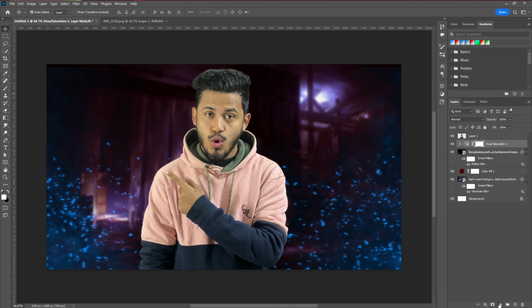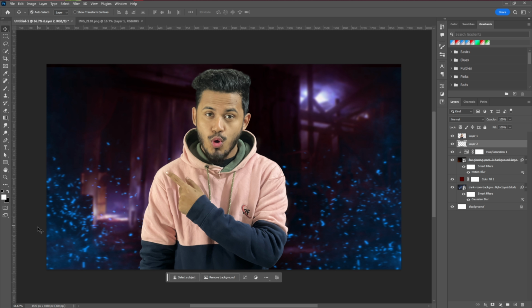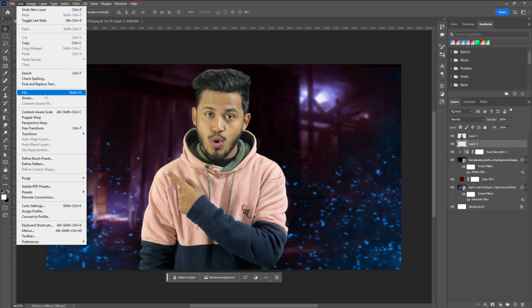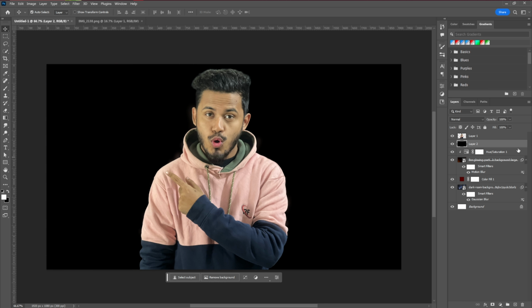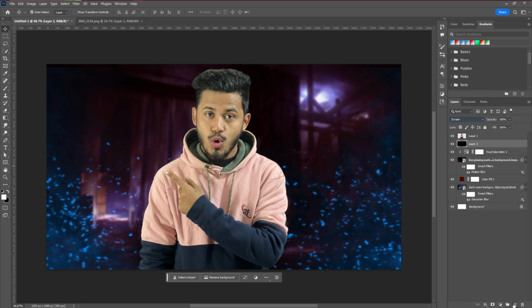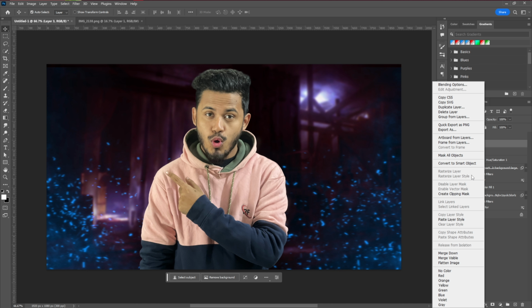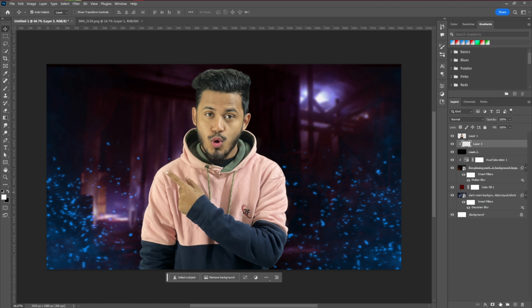After that, we're going to create the glowing effect that we usually use in our thumbnails. To do that, first create a blank layer, then fill it with black color. Change the blending mode to screen. Then create another blank layer and create a clipping mask. Again go to the adjustment layer and take the gradient map.